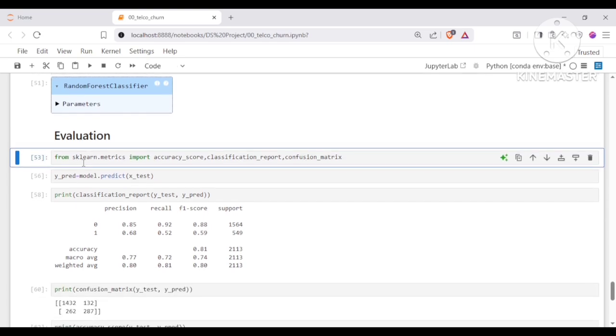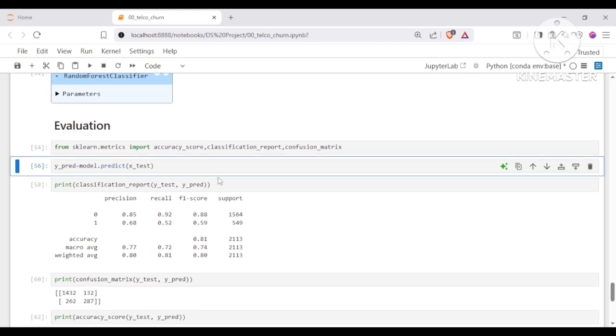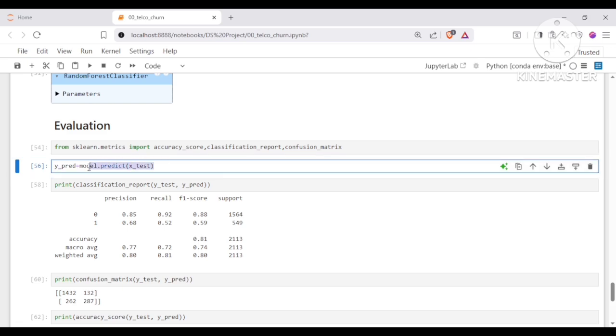Evaluation. We import accuracy score from scikit-learn metrics. We check how well the model performs in accuracy. Classification report, confusion matrix, we will explain something. Why predict? This is the predictor: model.predict(X_test). These are the predicted data.